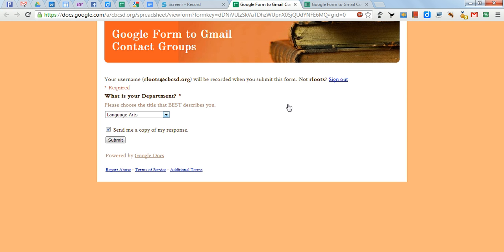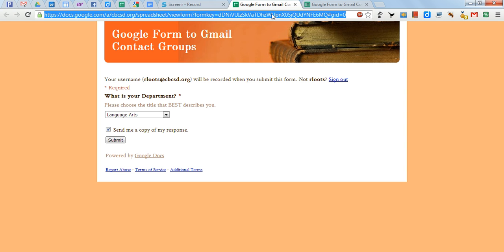Another way is to use this URL address and just shorten it. Use a URL shortener like a Google shortener or a Bitly link, and then put that somewhere visible in the classroom so students can fill it out. Students can type it in their web address and get to the Google form that way.